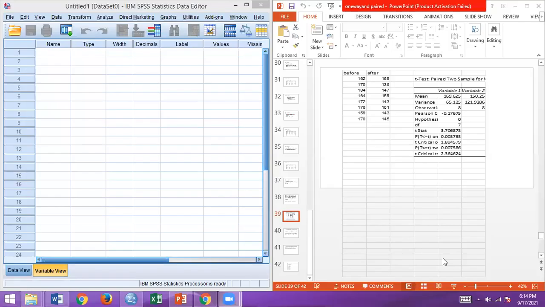Could you see the side-by-side screen? Yes, sir. Okay.